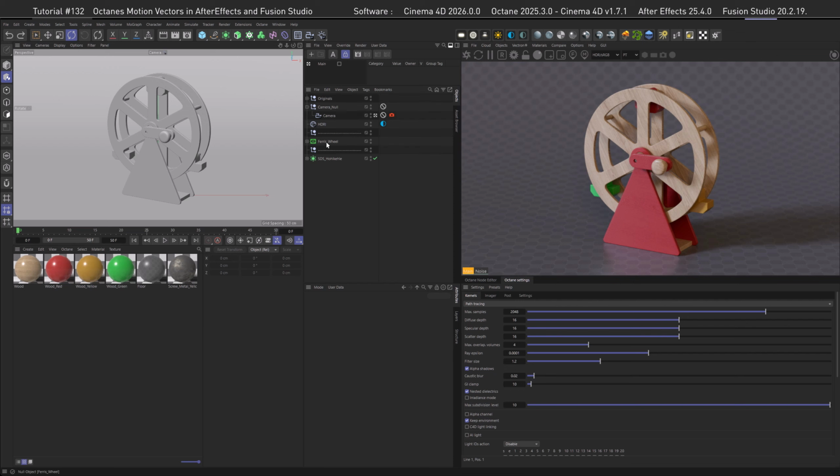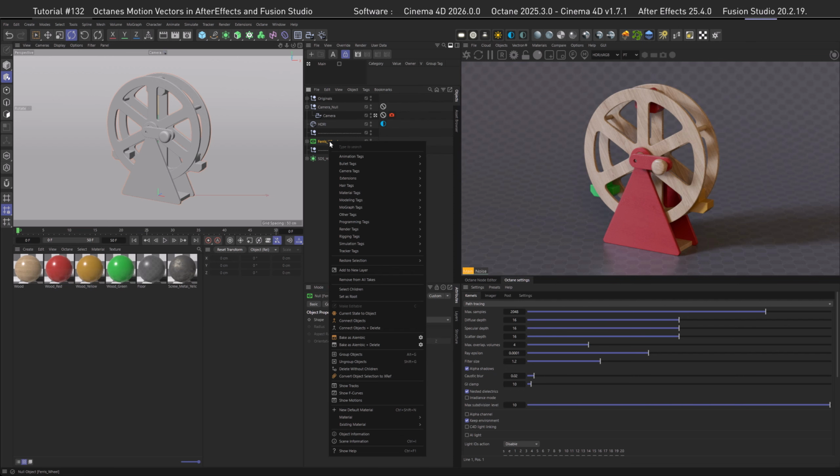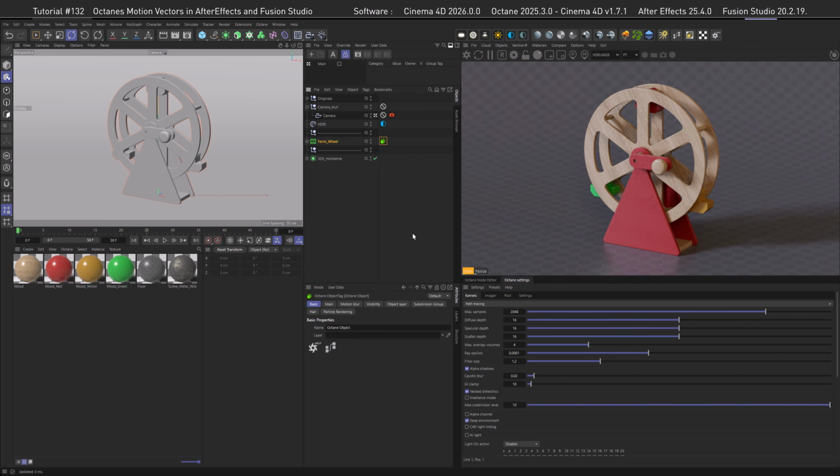So let's do this real quick by going to the Ferris wheel object and giving it an Octane object tag. This enables the motion blur for everything in the hierarchy. You can see it here. If your object were bendy and flappy, you would have to set it to transform vertex, but we just have a rigid structure here, so transform is okay.